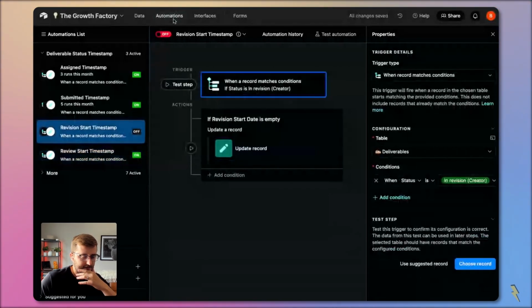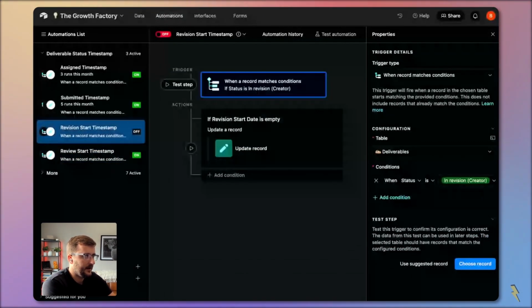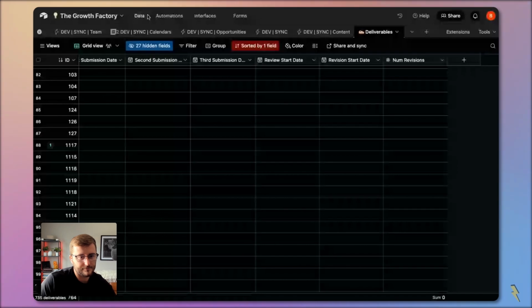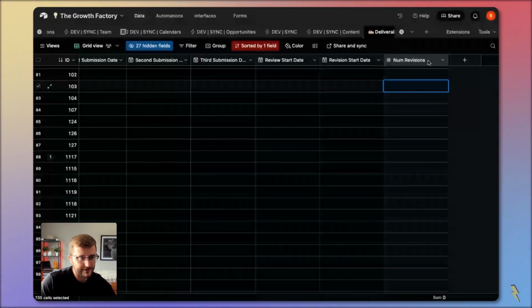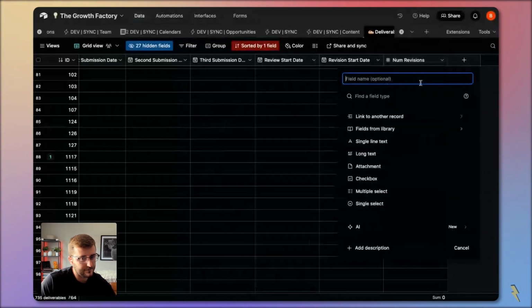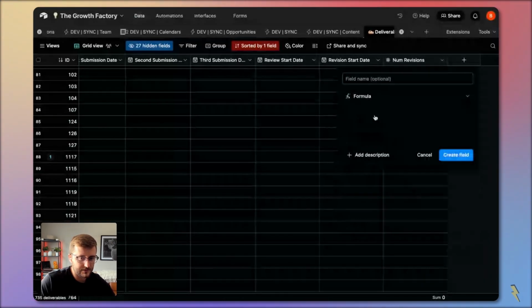The question is, we set this automation up, but how do I know, like, I don't want to set up a field necessarily. Like, what if there's 20 revisions? I'm not going to set up 20 fields. That's too many fields. But I do want to know precisely how many revisions had to be done, or how many revisions were requested by our reviewer. So here in num revisions, if I go back up to automations before I do that, we don't know what value to put in this field, so we're going to use a formula.